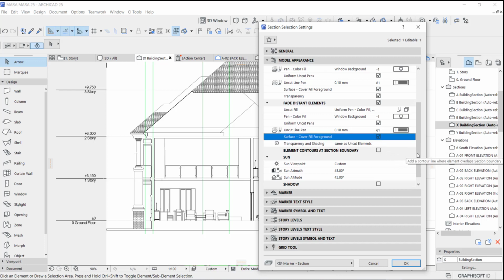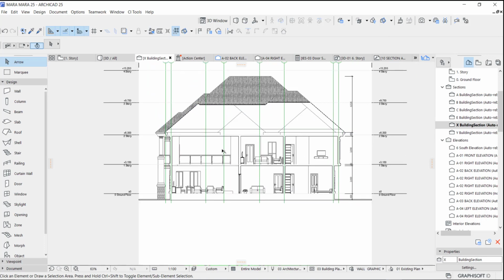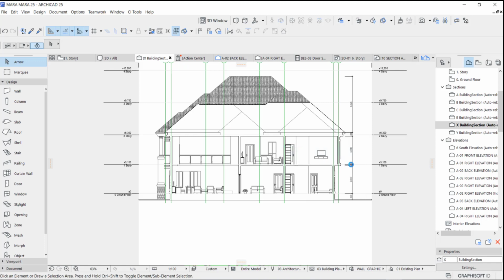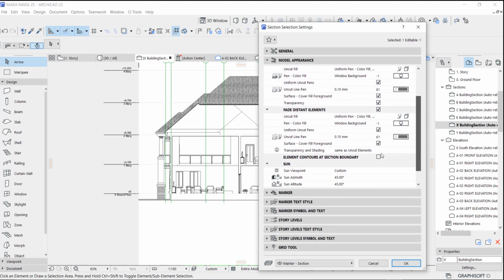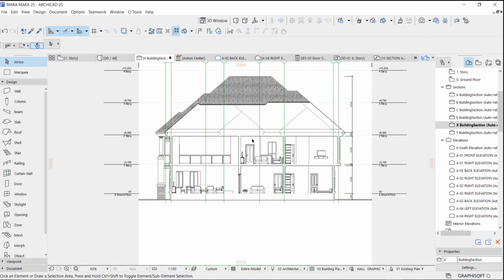Now surface cover fill, and that's pretty much what we want to see. The surface cover fill we just checked now is for the distance. It works for the distance, which is here. If you uncheck it, that will disappear. So it all depends. If you don't want to activate the effect this fade distant element gives you, just uncheck it and everything will be uniform.